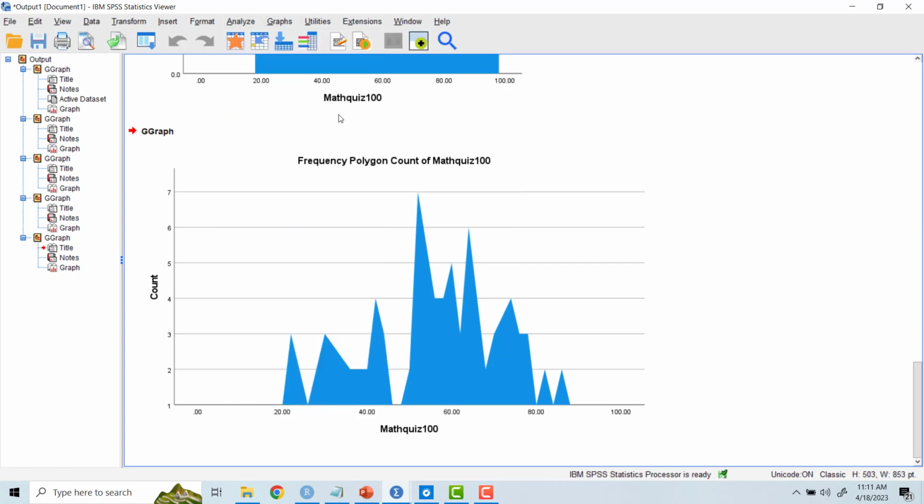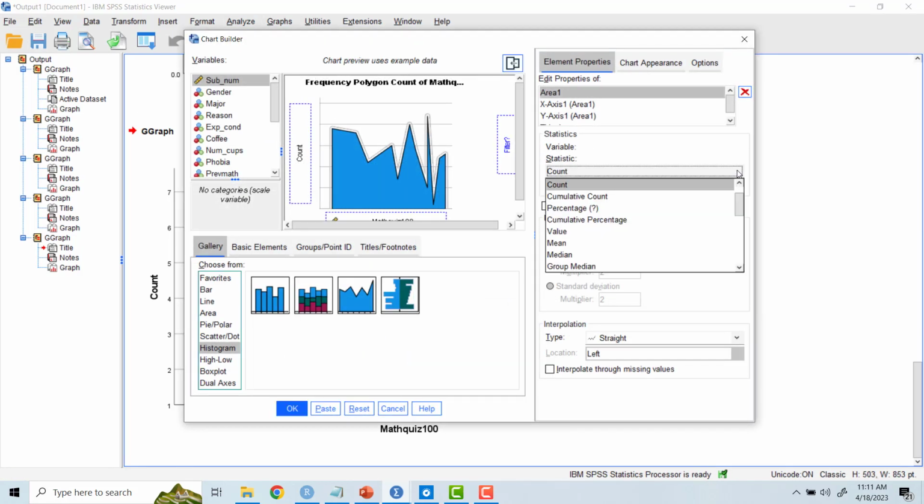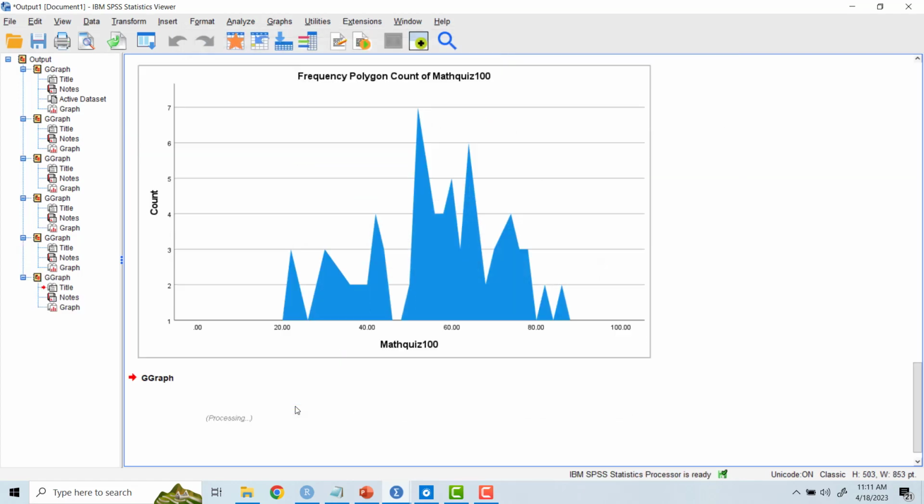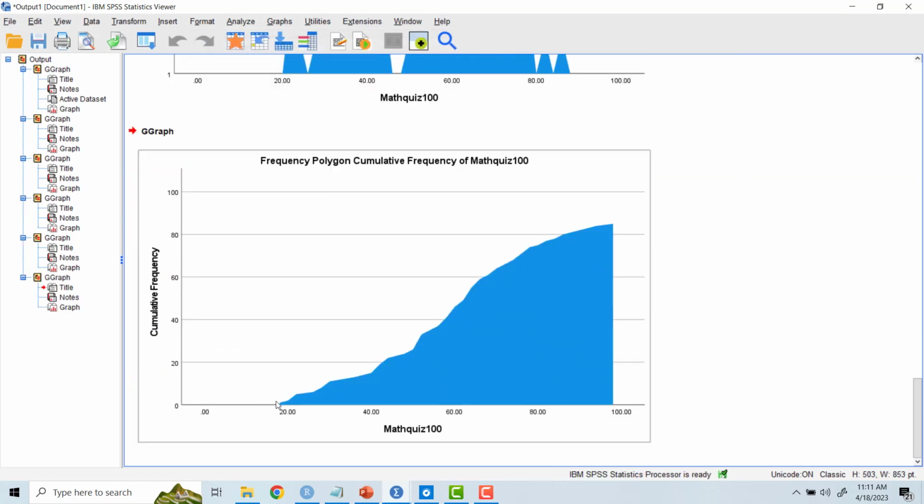So let's do Graphs, Chart Builder. Let's do a cumulative count. And we can see the cumulative distribution of the quizzes over time. So we can actually look at what our 80th percentile is. We could say that at least 80% of the class are getting below a score of 83 or 84. Or let's see the score of 60. Maybe this is the pass value. And we go up a little bit and we can say, okay, about 45% of the class have passed this exam.